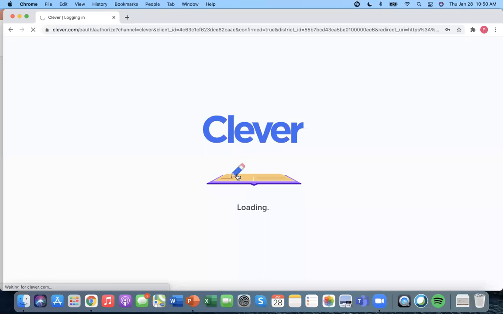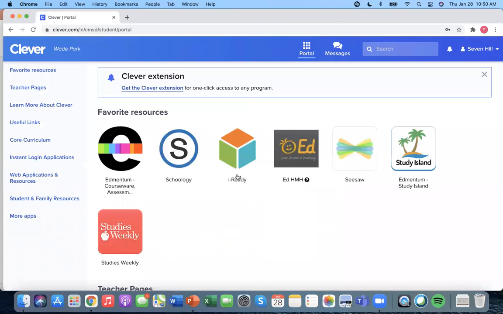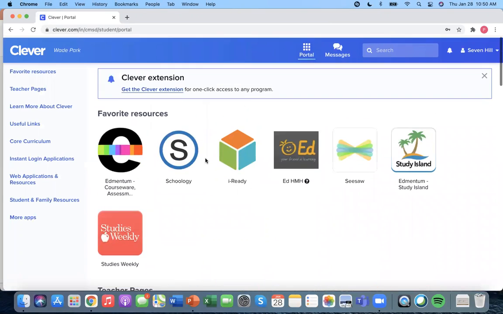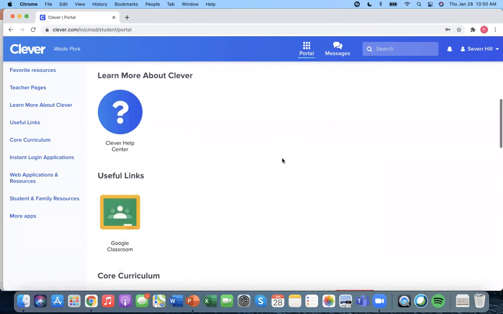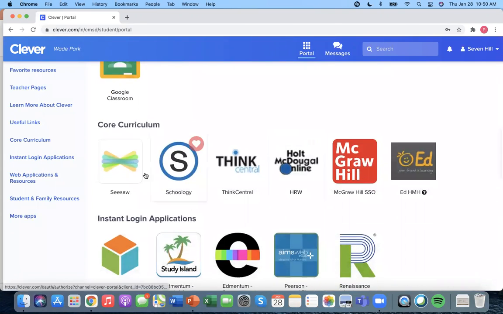So I hit login. From there, it's going to bring me into Clever. And here are the favorited resources that the student has favorited. If you do not have anything in the first section here under favorited, you can scroll down here to the core curriculum. And here are the apps that we're going to go through this evening as part of this presentation. So the first one we're going to go through, as well as getting into Clever, is Schoology.